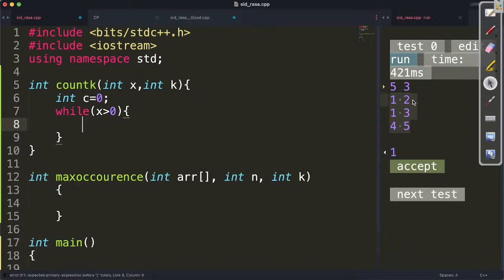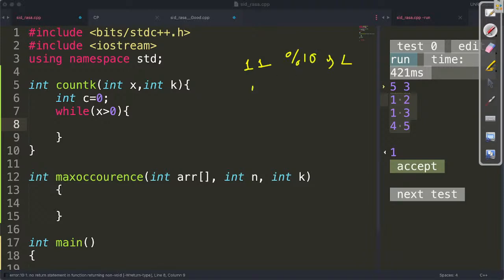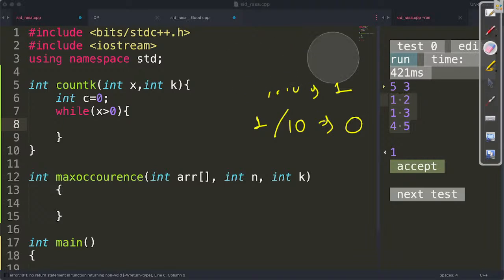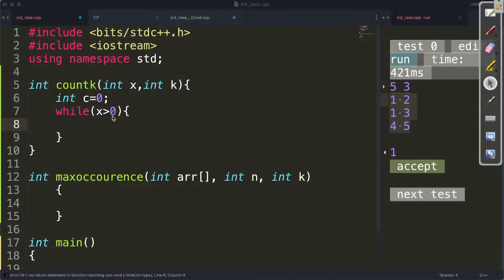Why? Because we kept doing this like this. Okay, I will just show you this. Suppose we have 1. Then first we did modulo 10, we got 1. Then we had 1 divided by 10 is equals to 1. Then again we do modulo 10, that would make it 1. And then again 1 divided by 10 is equals to 0.1, that would make it 0. And after that we need to stop. So we would keep continuing this till the value is greater than 0 itself.